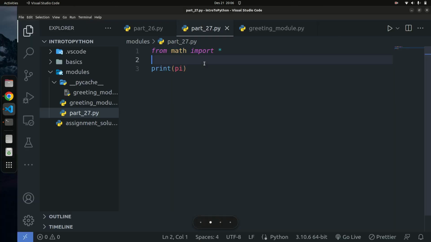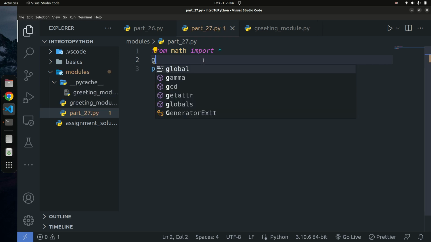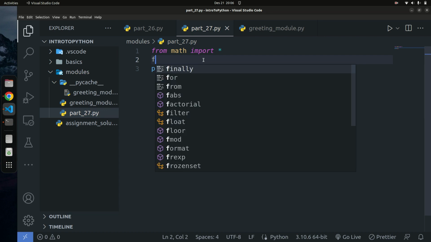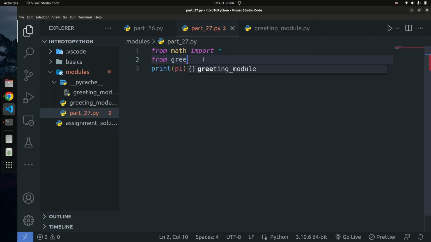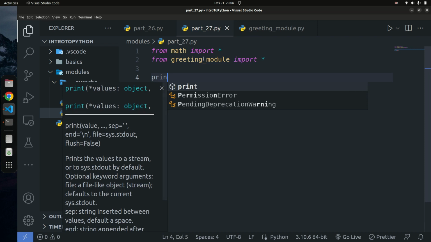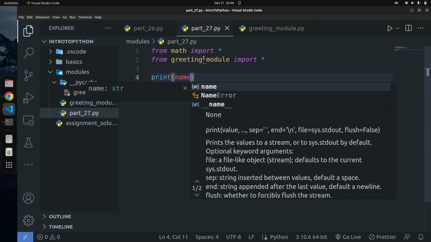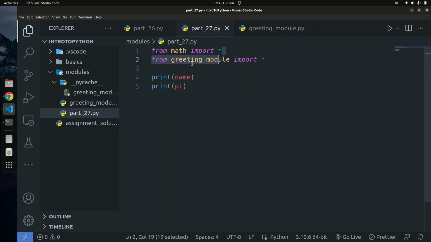So you can just say from the greeting module import everything. So I can simply go ahead and do a print of name, just like that. If I write the code again, now you can get the name because it has been imported using the asterisk operator. So good.